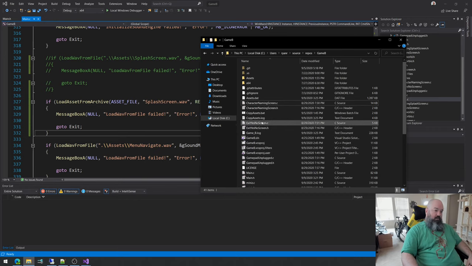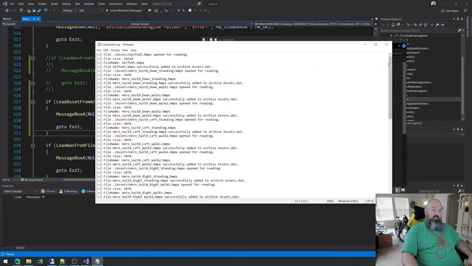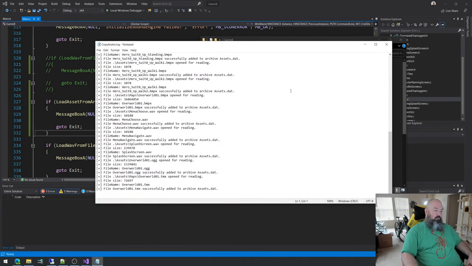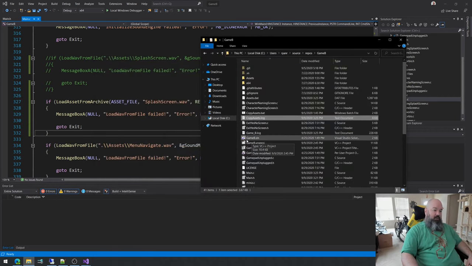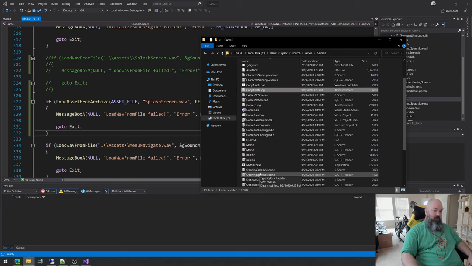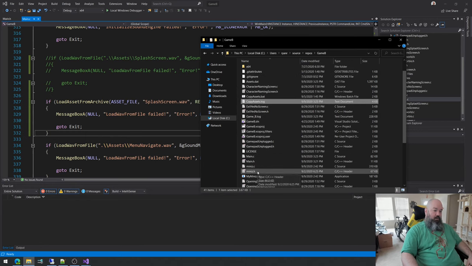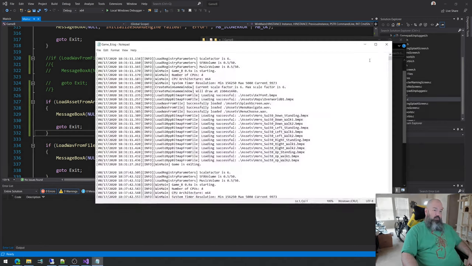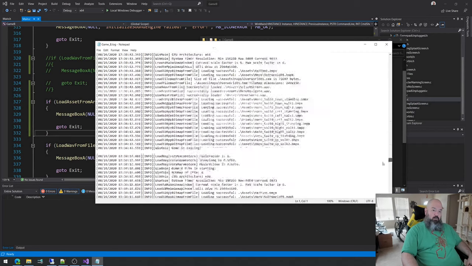Let's see. So we have a copy assets.log. We already know that works fine. See, there's our entry where we added it into the archive. And let's see what else we have. GameB.log. Scroll all the way to the bottom here.